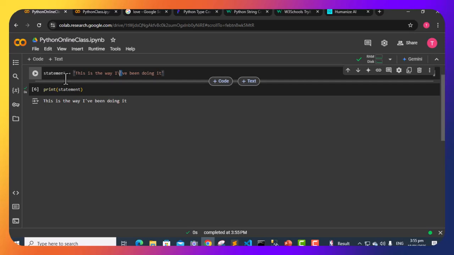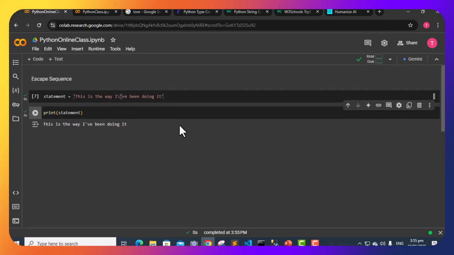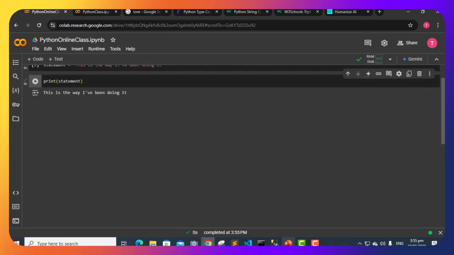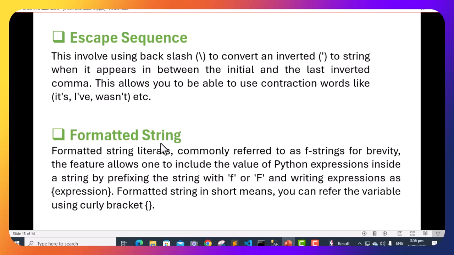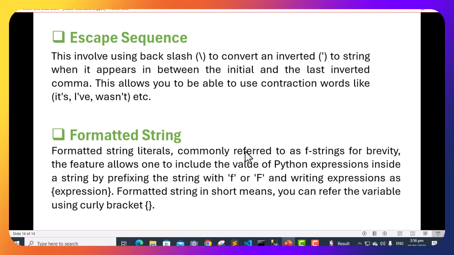So the next thing we'll be talking about is formatted string. Now, what is a formatted string? Formatted string literals, commonly referred to as F strings for brevity. The feature allows one to include the value of Python expressions inside a string by prefixing the string with F, that's small letter f or capital letter F, and writing expressions as expression, that is in a curly bracket. Formatted string, in short, means you can refer to a variable using a curly bracket.